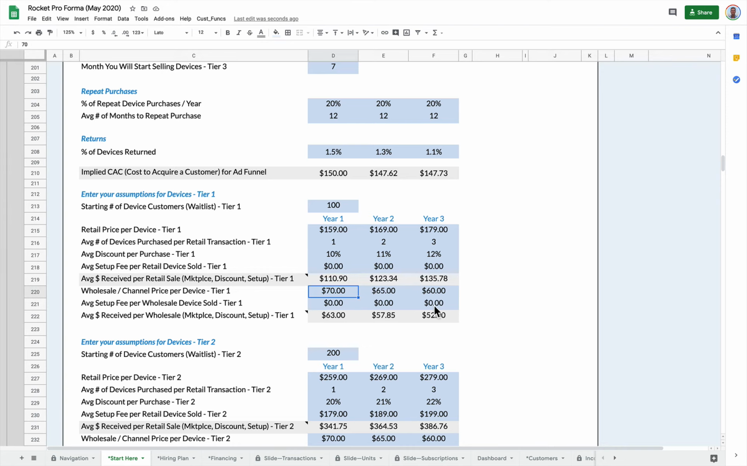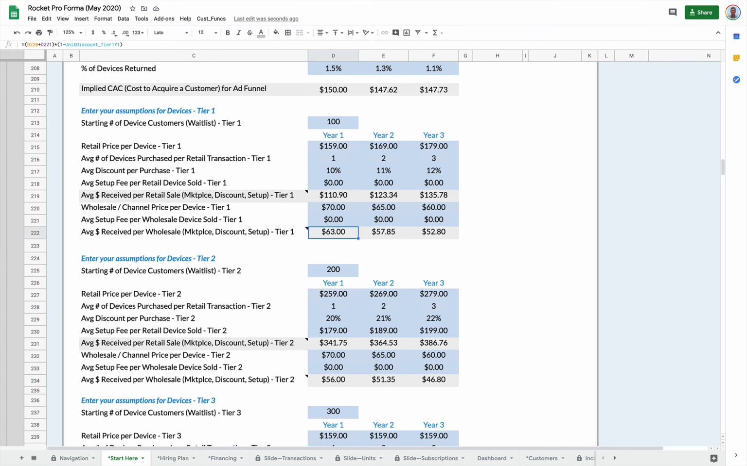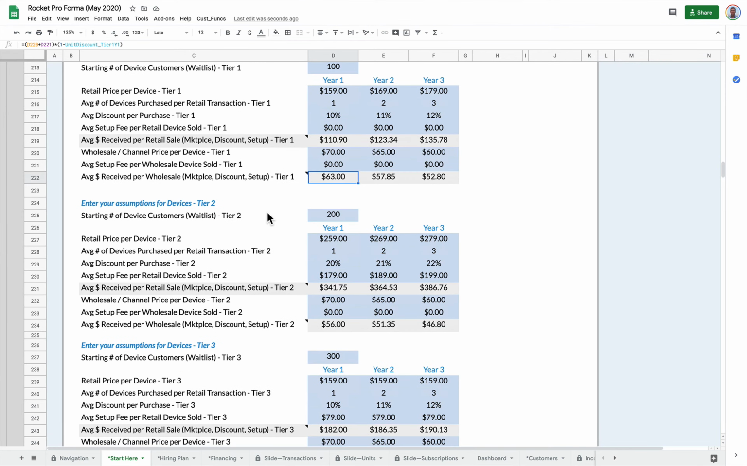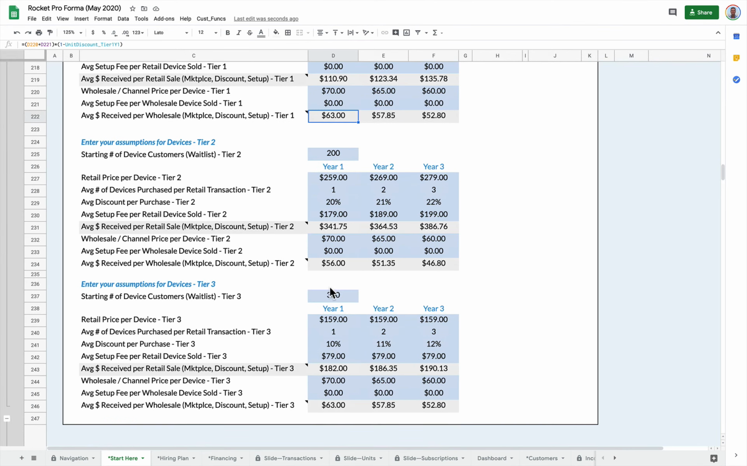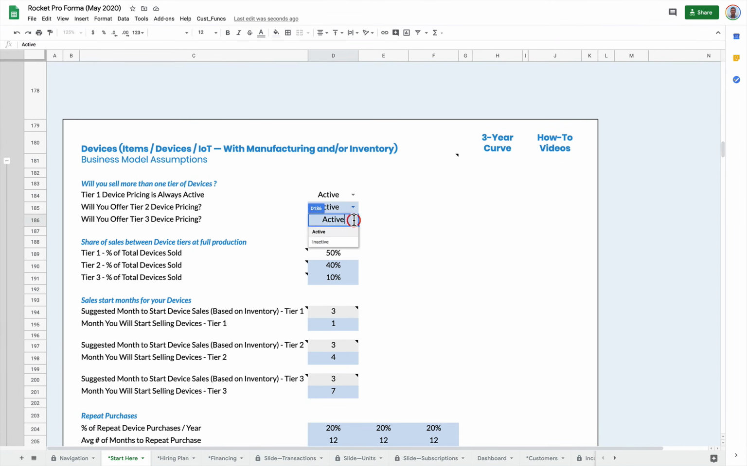You can also set up wholesaling. So if you're working with partners, they will purchase at the wholesale price. Wholesale can have setup fees, and that'll give you an adjusted number for your wholesale price. You can do the same thing for tier 2, and you can do the same thing for tier 3. They all have different settings. And again, you can activate or deactivate.